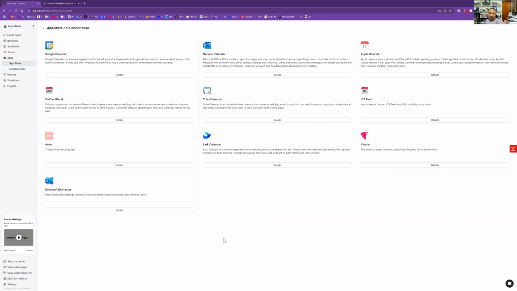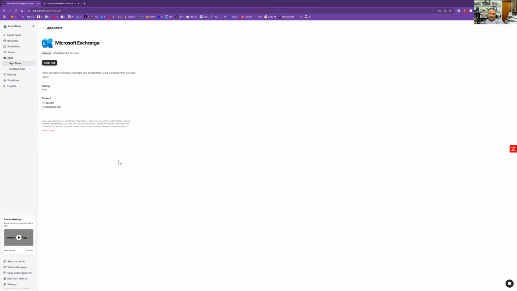But in our case, we're talking about Amazon Workmail. So really what you do is you come in here. I'm in cal.com now, and I'm looking at their different integrations that they support for connecting to calendars. They can connect to the Apple Calendar, like on your iPhone, or if you're in that Mac universe. CalDAV is an open source kind of protocol that I think a lot of people in the Linux community use. ICS feed is sort of a standard, and Google Calendar, of course. But I'm going to come down here and select Microsoft Exchange. Okay, and so I'm going to say install the app.